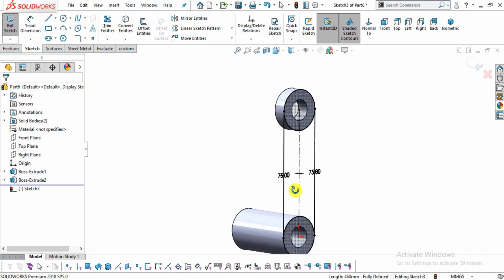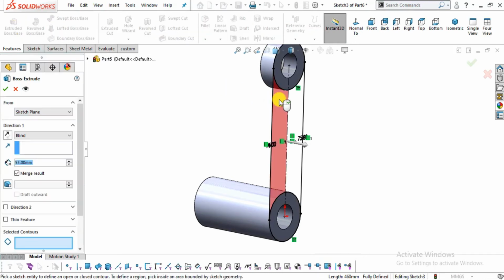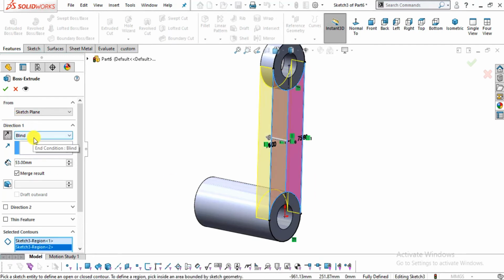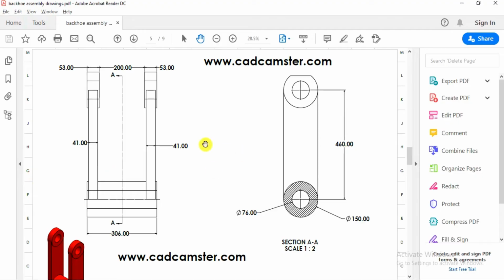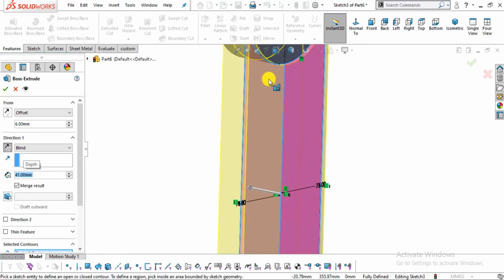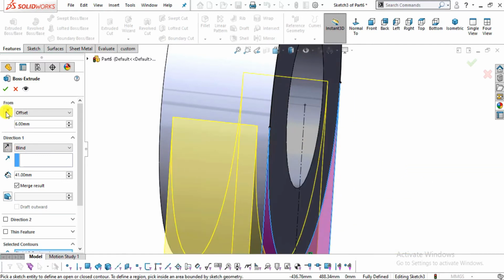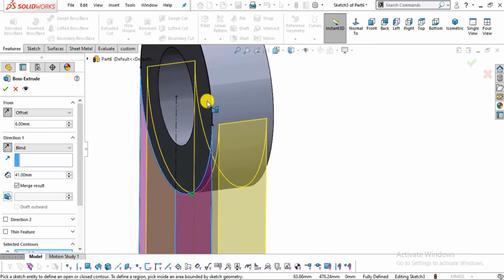Now go to features, select here extrude boss base. Now select this one and this one. Direction will be opposite and select here offset. Offset distance will be 6 mm from this surface and the distance will be 41 mm after the offset. Now let me show. You can see now it is at an offset of 6 mm from this surface.